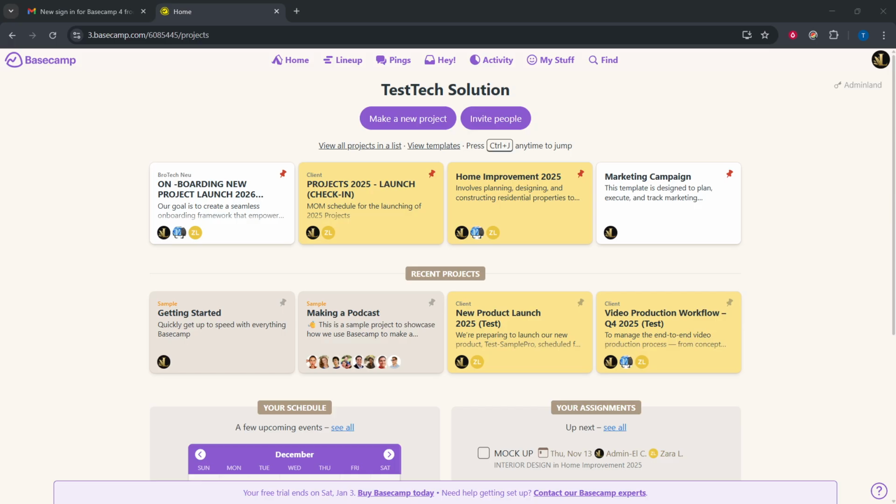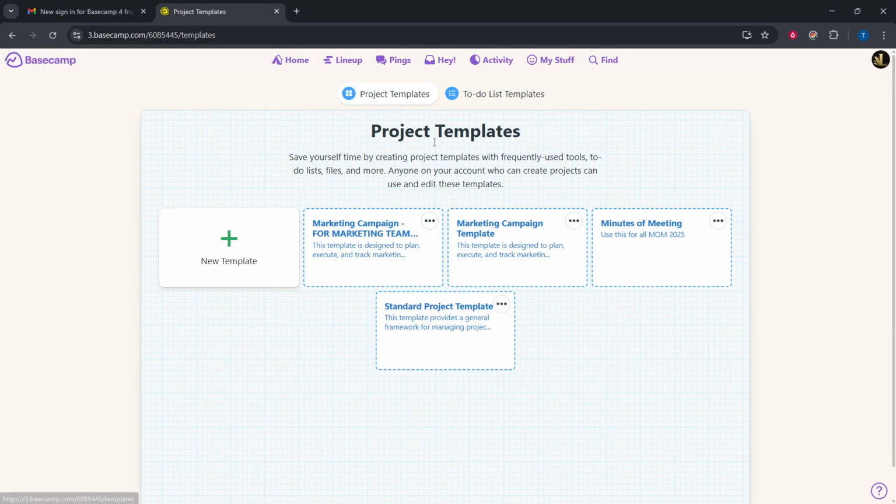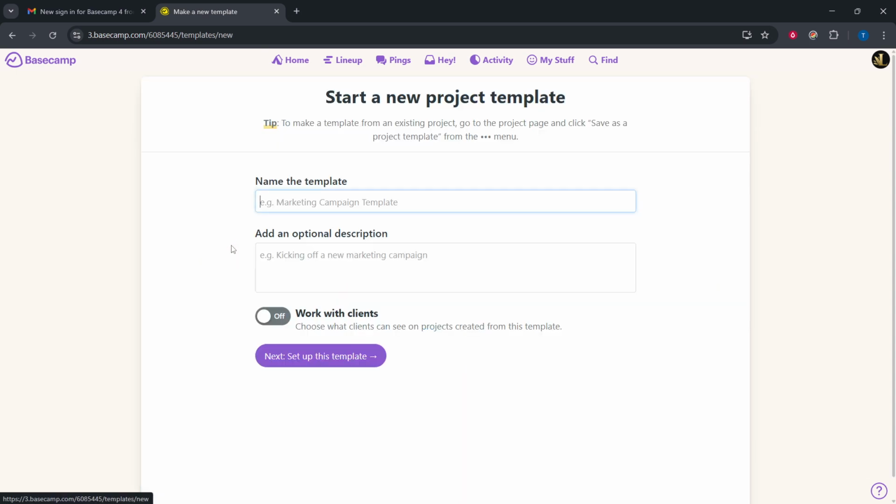Let's start with creating a brand new template in Basecamp 4. From your home page, look for View Templates. Depending on your screen, you might see it under Make a New Project. Click that, then choose the plus New Template box. Give your template a clear, descriptive name and, if it helps, add a short description to remind you and your team what it's for.